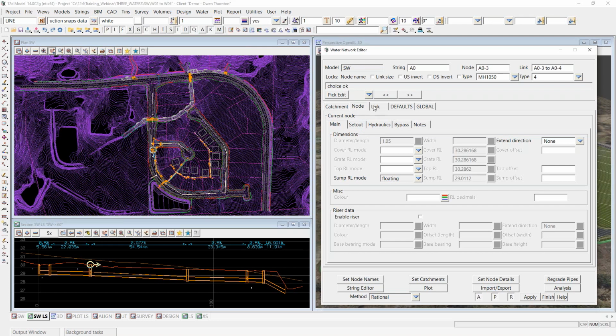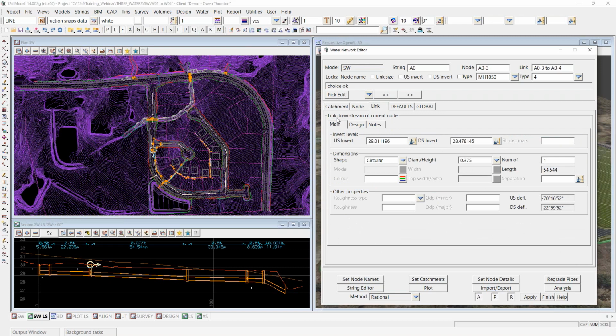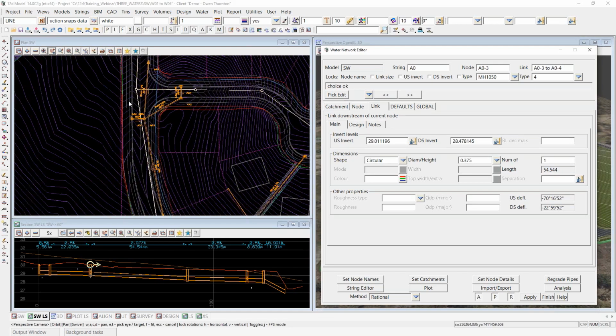And just to finish off the first three tabs here, the explicit tabs, on the link tab, this is the link downstream of the current node. Okay, in other words, the link where the arrow is pointing in the section view and in the plan view.